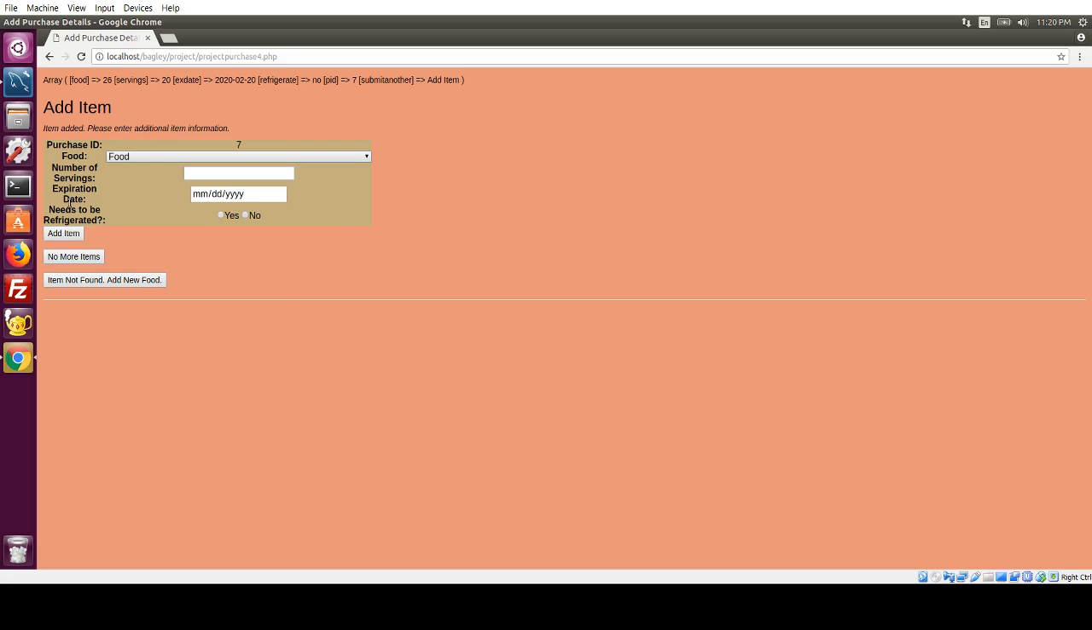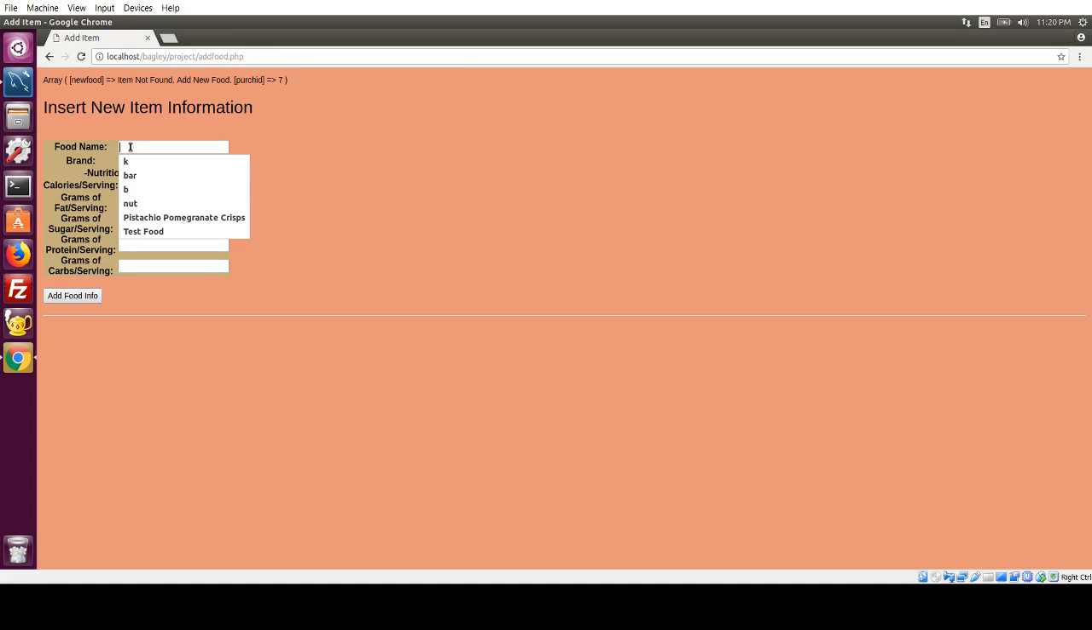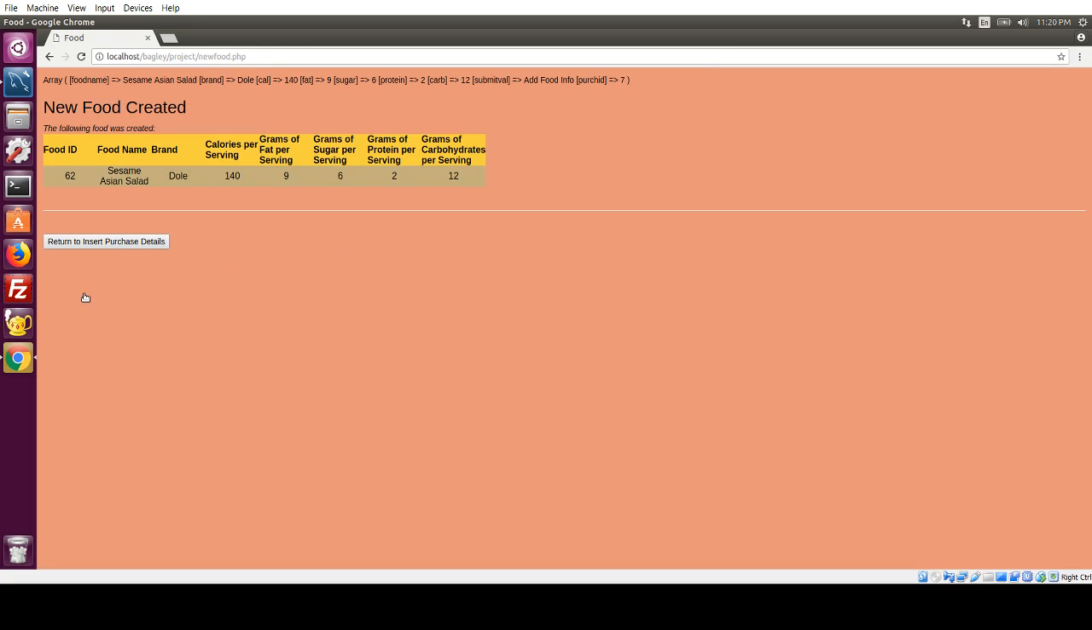Now it allows us to either add another item, go to the final purchase page, or add items that we do not currently have in the database. So go ahead and add a couple of those. One food that we bought was a sesame Asian salad made by Dole. It has 140 calories per serving, 9 grams of fat, 6 grams of sugar, 2 grams of protein, and 12 grams of carbohydrates. So you can see that that food is now in the database.